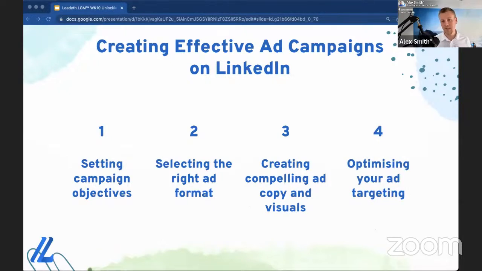Fourthly, optimizing your ad. So think about going back through those ads, tweaking them. If you've got a niche audience that you want to specifically work with, how could you laser focus on that niche? Think about their pain points. What are they going to want to see? So do a bit of research in advance, and that will really help you out.